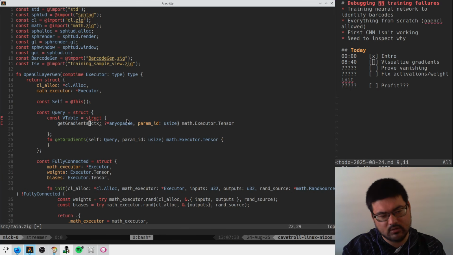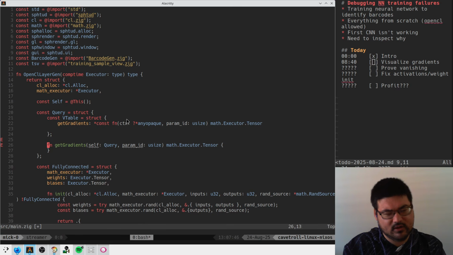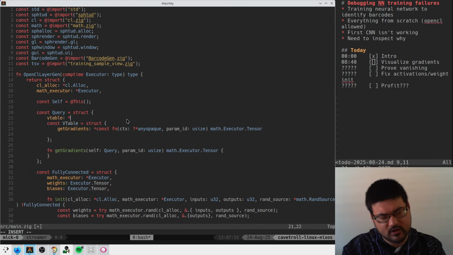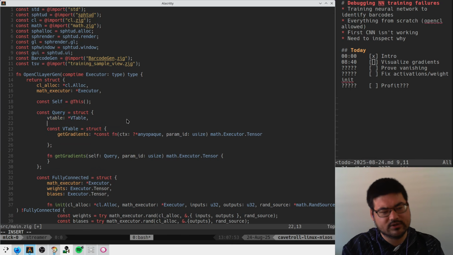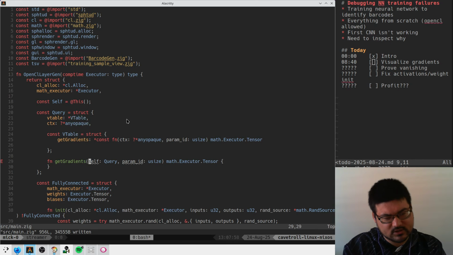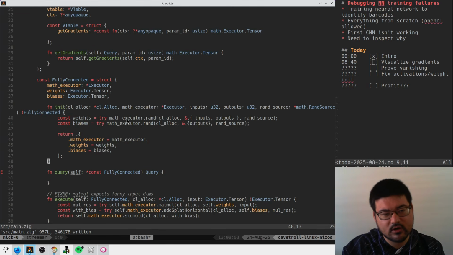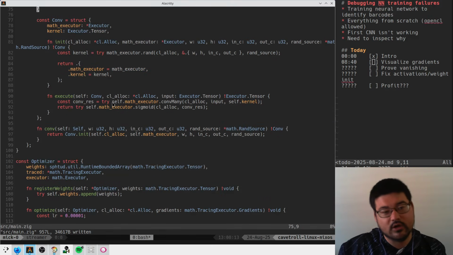And this is a function pointer, right? Kind of like this. Then when we call this thing nicely, it has a vtable here, and I also have a context pointer, type erased. Then it can just call self get gradients with self context and param ID like this and return it. Looking good. I think that this is also gonna have to take in an executor. No, it stores that. That's kind of surprising, honestly, but sure.